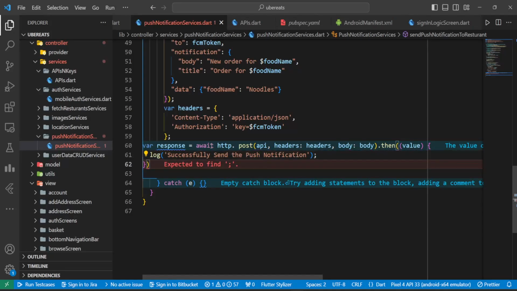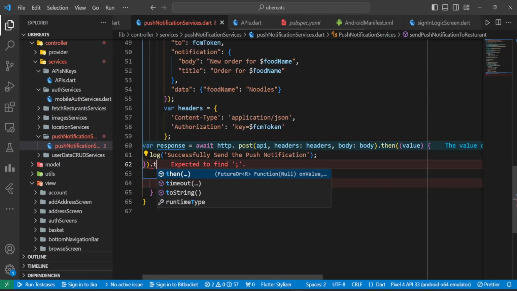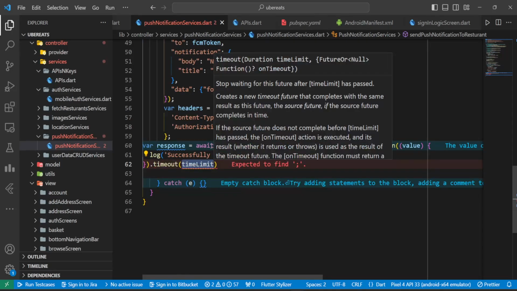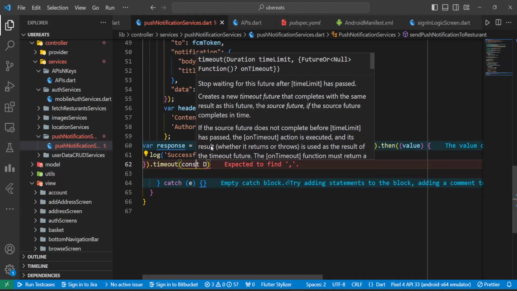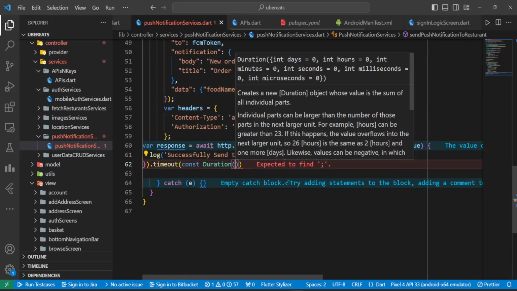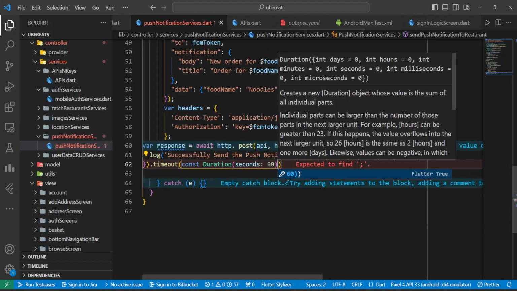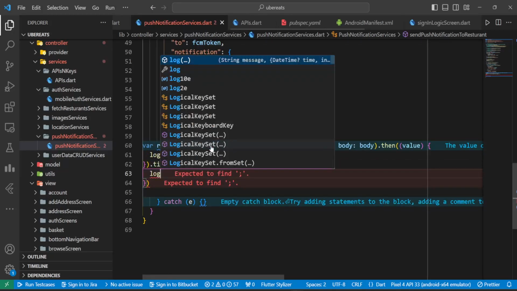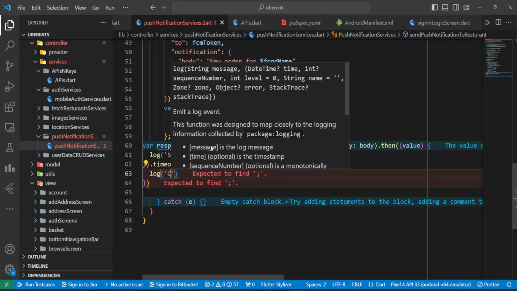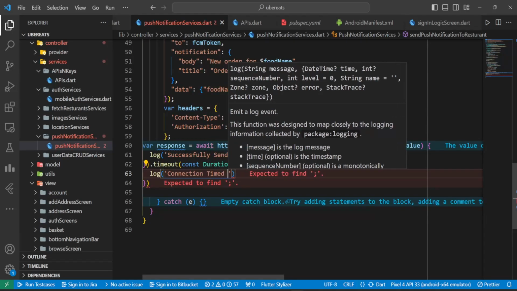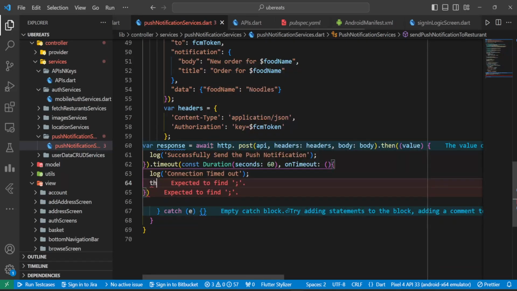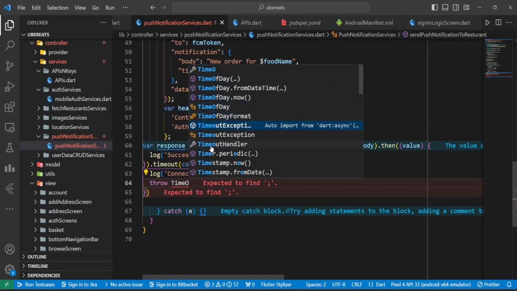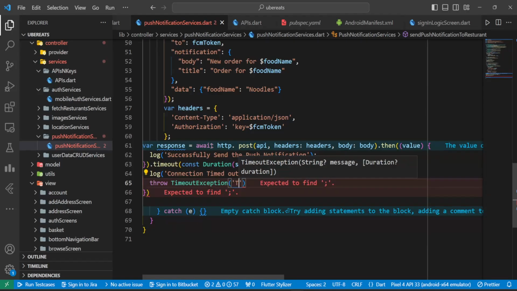And what will happen if we run out of time? So we'll go with dot timeout. Here we have to go with const Duration. Let's go for seconds 60. And then we will go with on timeout, like what we want to execute. We'll go with a log message here: connection timed out. And we will throw an exception: throw TimeoutException, and here we'll go with the same message, that is connection timed out.